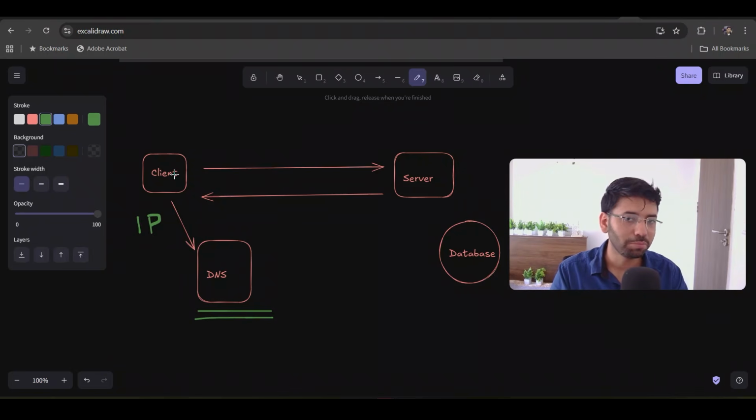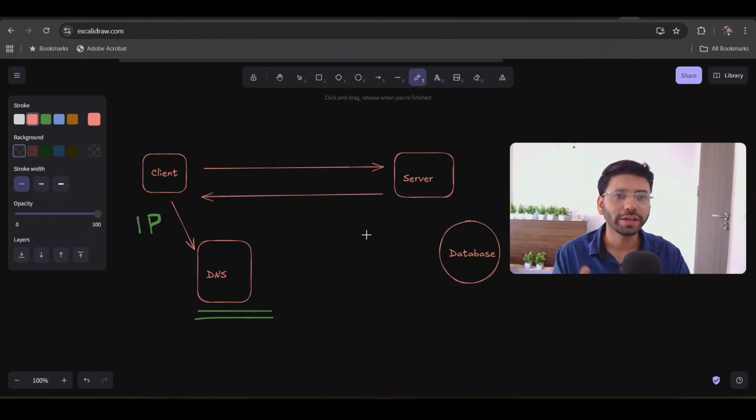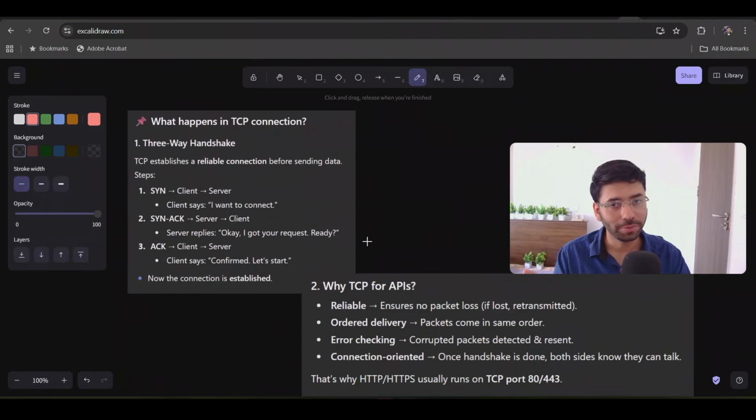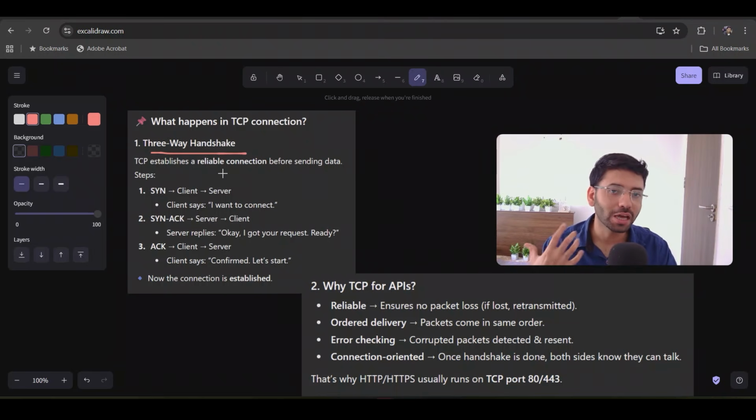Once the client has the IP address, it can build a connection. How does it build the connection? Using TCP and TLS. Okay, so we will now talk about TCP and TLS, and after that we'll go to the next step. Till now we have reached this point, right? All right, so let's talk about TCP. What is a TCP connection? A TCP connection is basically a three-way handshake. TCP is the transport layer. It establishes a reliable connection before sending the data, right?